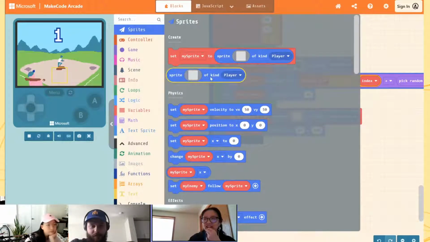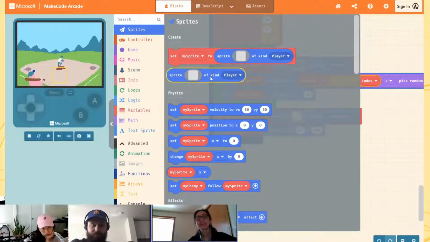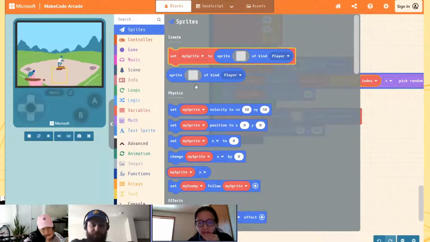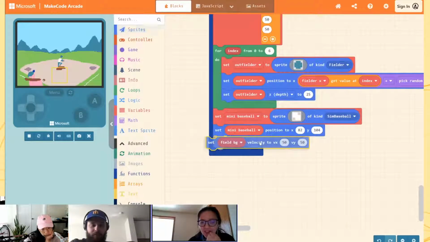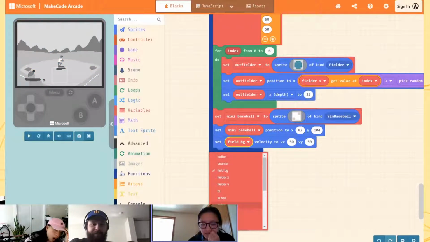Okay, here's what I think. As it goes out, there will be a random chance of it touching the ground. And if it goes off screen, that's a home run, victory. And if they catch it before it touches the ground, that's an out. So that mini baseball. Ooh, velocity.